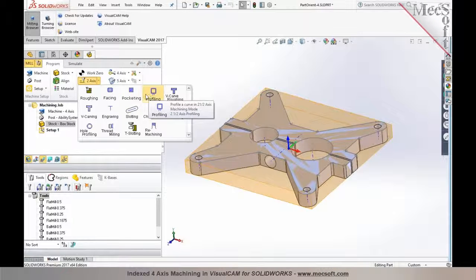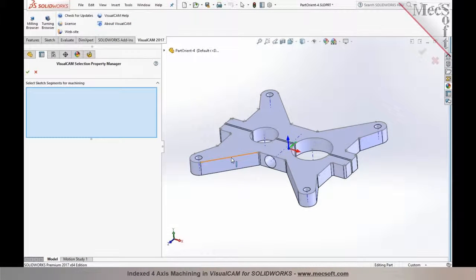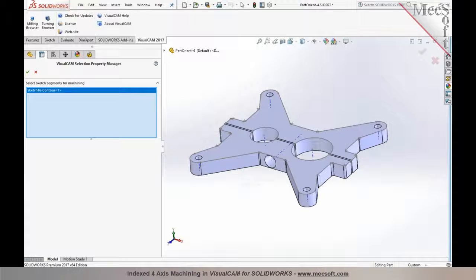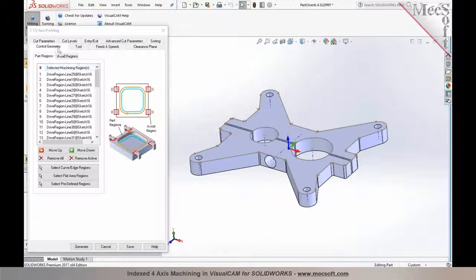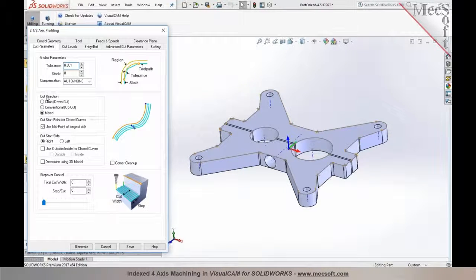So I'm going to go ahead and add a profiling operation in here. I'll profile around the outside edge. I'm going to do a select loop around it. Select the contour on the part, pick a tool for this process in here, and we'll establish the tool path.